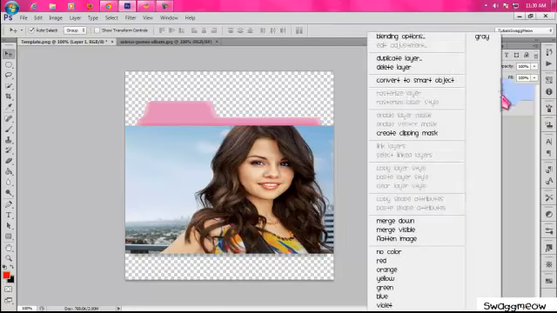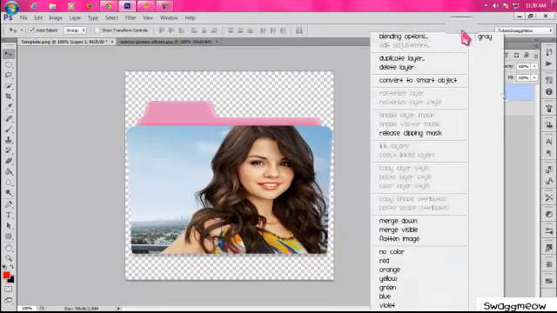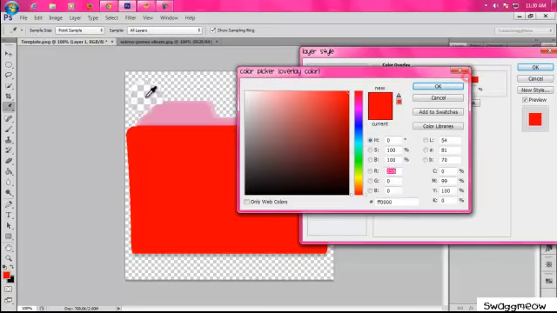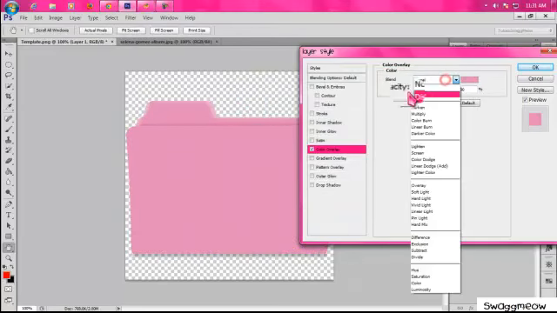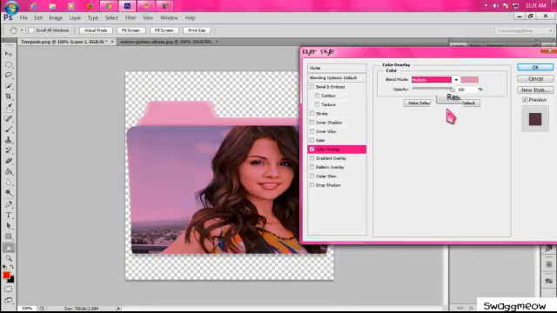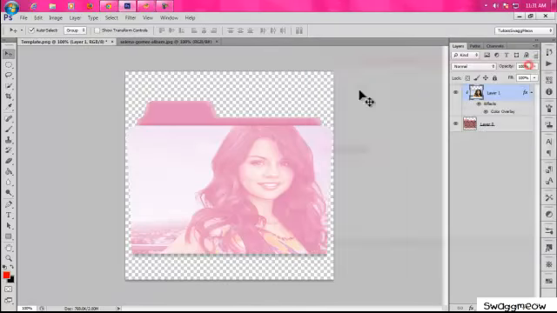And then right click and then create clipping mask. See, it's in here. And then blending options, color overlay, and then choose a color like this. Don't use opacity, just use blend mode. Okay. Screen. So save.